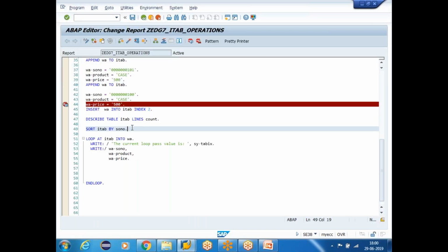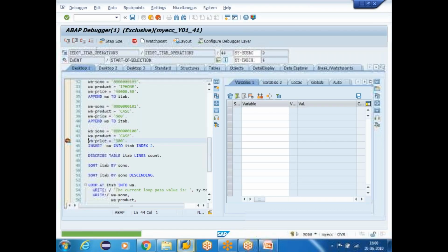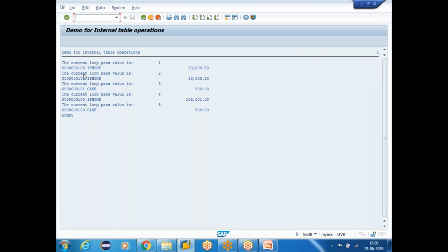Maybe if you do the same sort, Ctrl+C and Ctrl+V, and if you want to do it by descending, we need to add DESCENDING order, then pretty printer, execute and activate. I'm not doing any debugging mode. Now it is printing 105, 101, 101, 100, 100. This is in a descending order of your records.